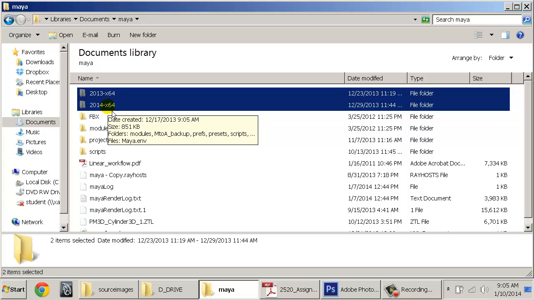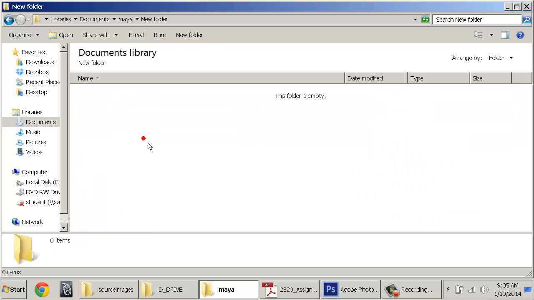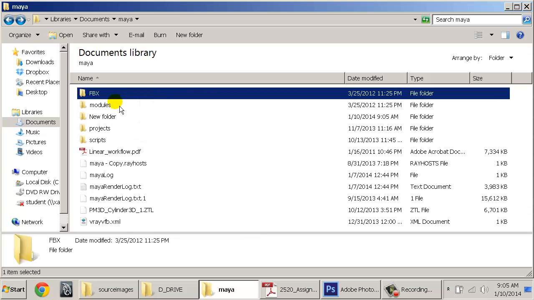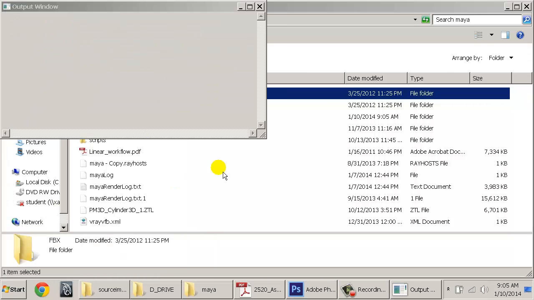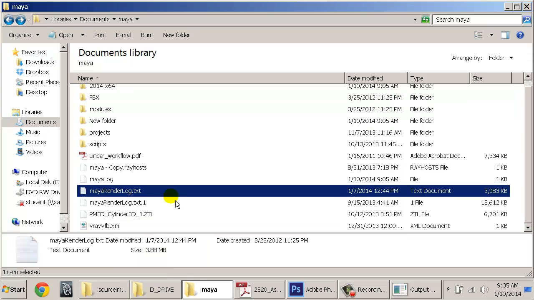Because I have my preferences already set up the way I want, I'm just going to throw them into this folder here just so I can get them back. So now the preferences are gone. What that means is that when I boot up Maya 2014, it's going to create a brand new folder. There it is, 2014 x64, with my preferences. Then we can go through and set up the preferences, and that way we know that everything is going to be cool and will work perfectly.